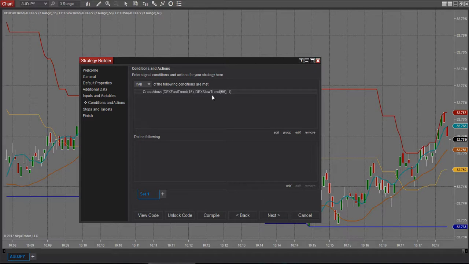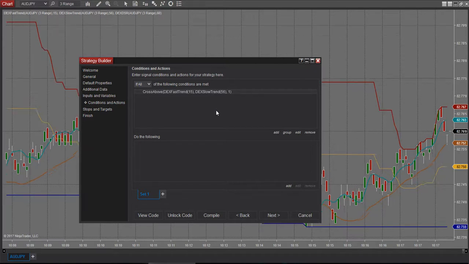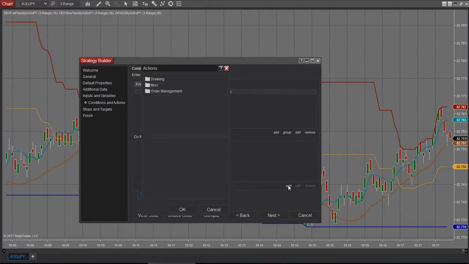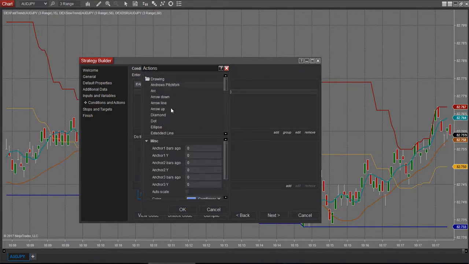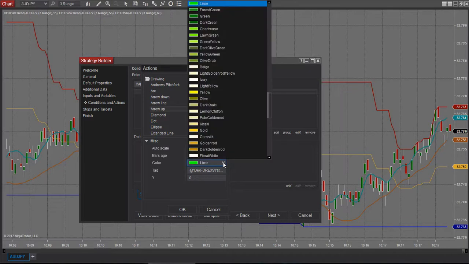Now when that happens, it's going to do something. We don't want to just have a statement there. We want to have it do something. So the first thing I'm going to have it do is put a little indicator on the chart so I know where it is. So I'm going to click drawing, and I'm going to have it put an up arrow. Okay, and I'm going to change lime green, which I don't like, to dark green.